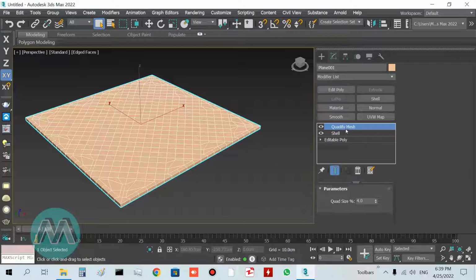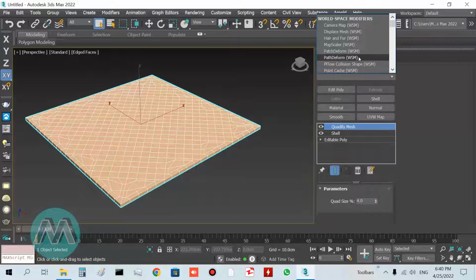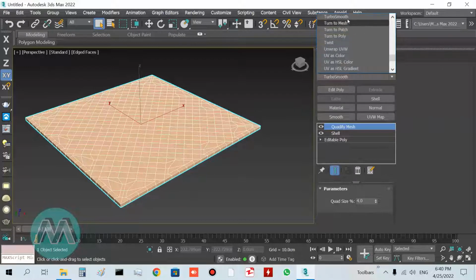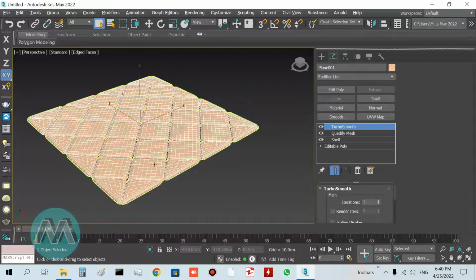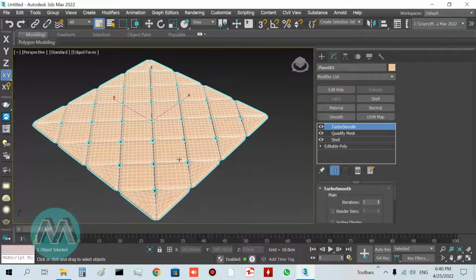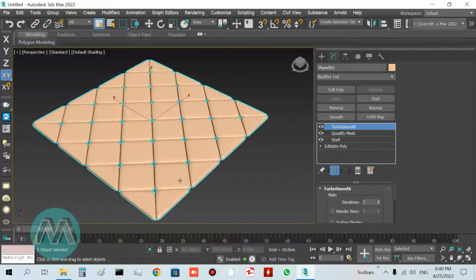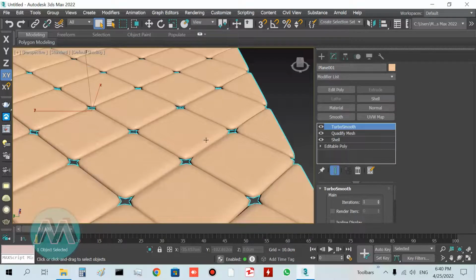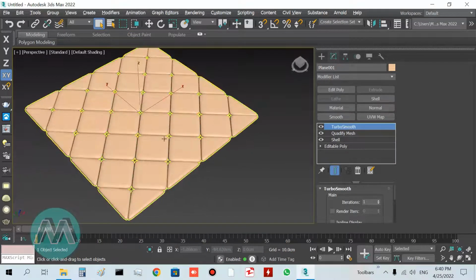By using this modifier, we can apply our mesh. Go to square or quad mode, and in the modifier list, again select turbo smooth for a smooth result. Okay, you can see we have these tiles here. I turn off edged face mode and we have these tiles in this condition.